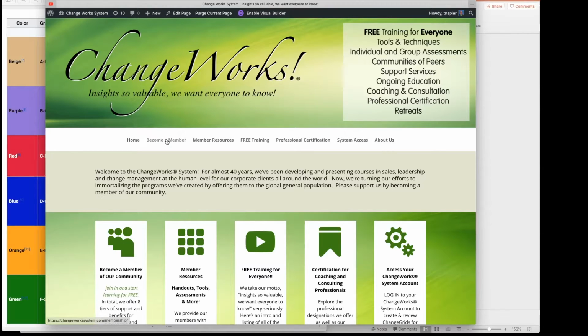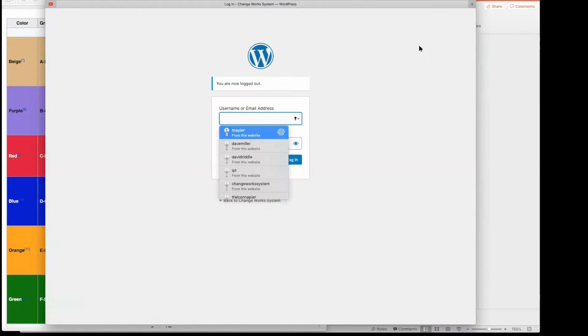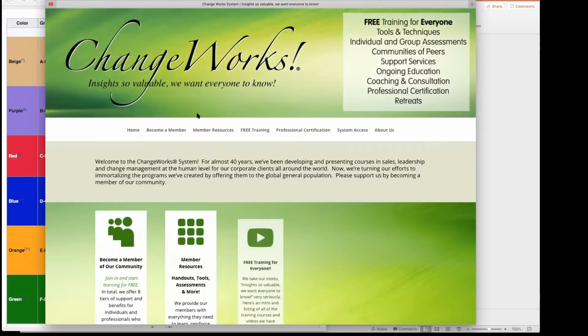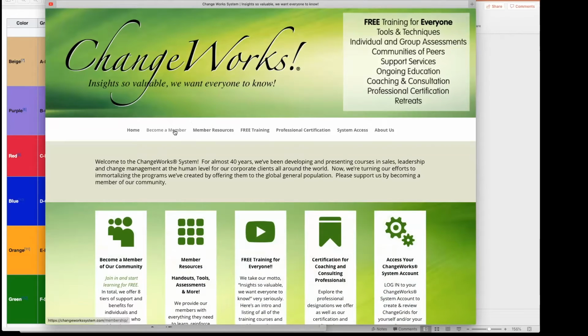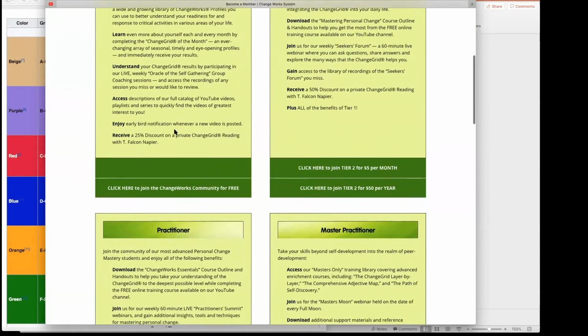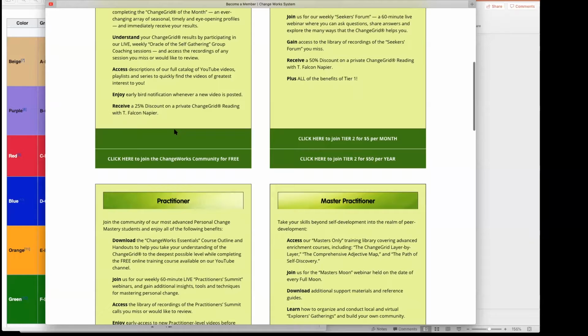For me to do this, I have to log out, so you can see what's going on. ChangeWorksSystem.com, you'd be looking like that. People who are coming to us will be looking at becoming a member. That's where all these different tiers are explained, and if someone wants to sign up, they would click on whatever tier they want to join.